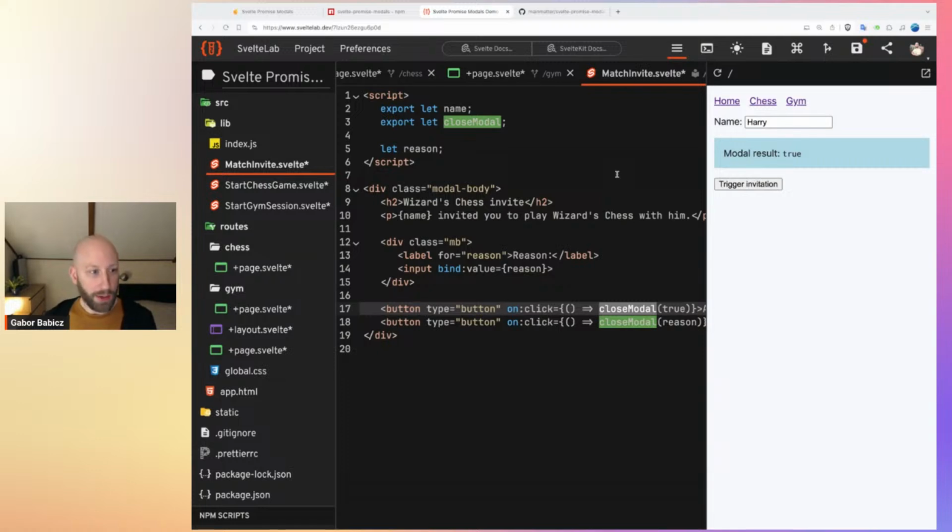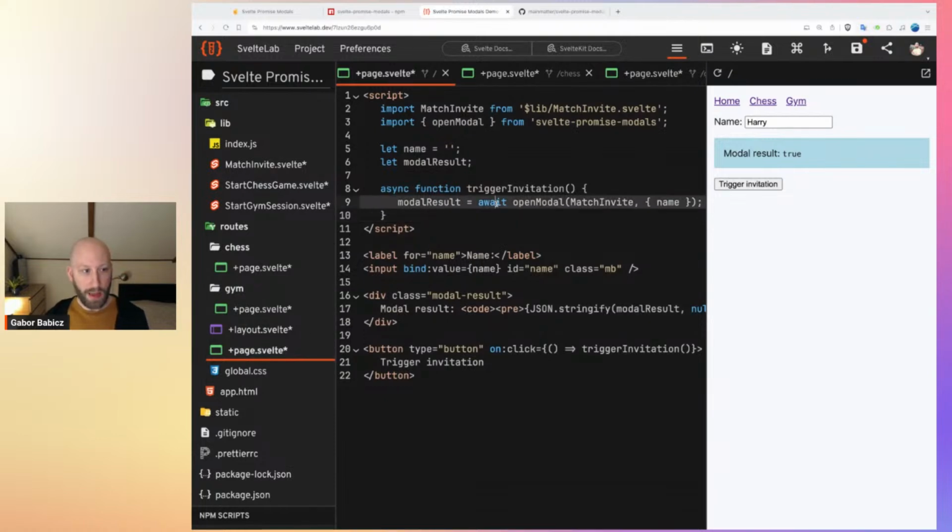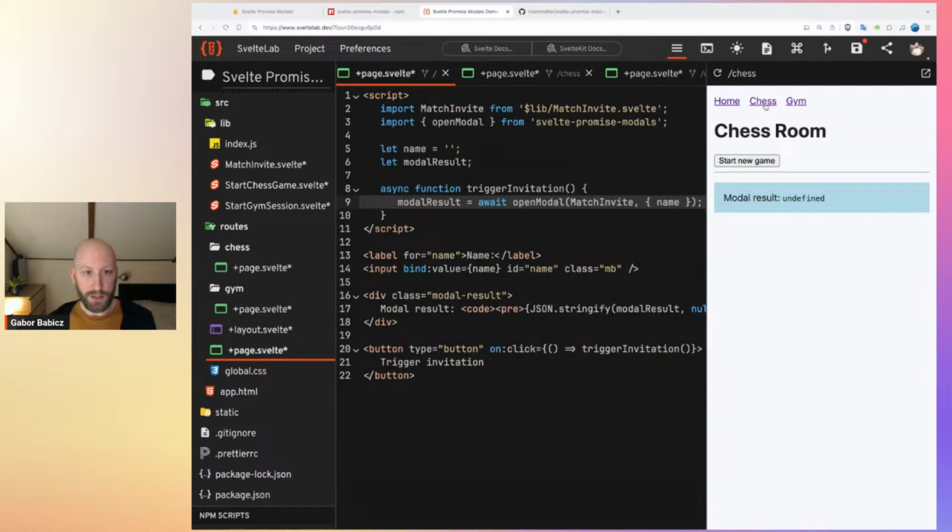And just to show it again, all I had to do is basically await the value of the modal. So there is nothing else to do. There are no intermediate values and whatnot. It's just a promise. Let's go to chess then.